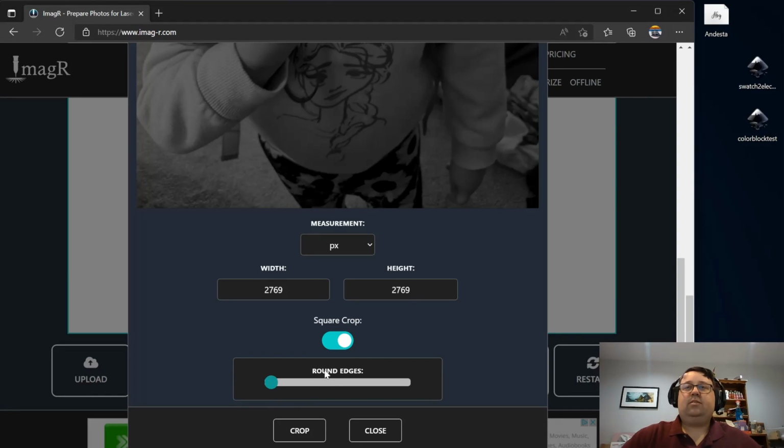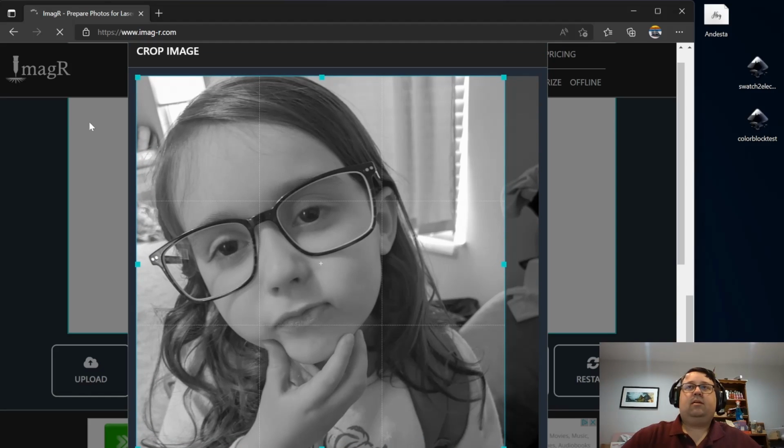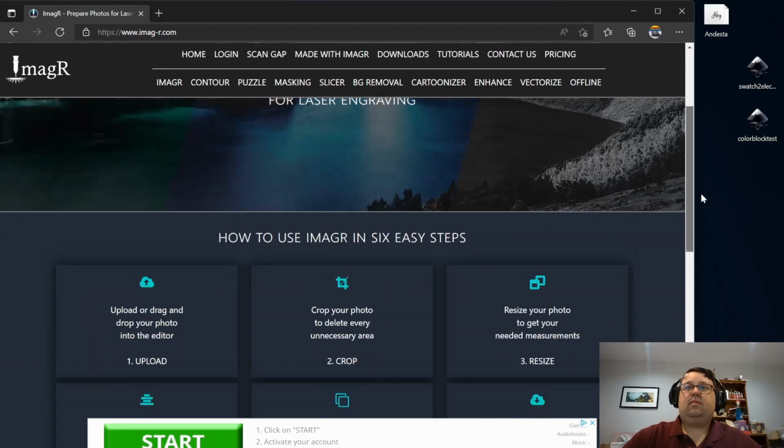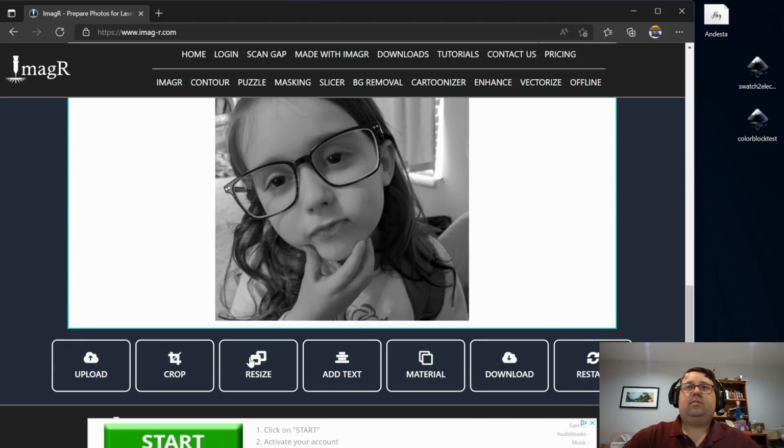You can round the edges. I typically do that when I add a cut line, so I just leave it the way that it is. We will crop it, and you can see it takes a little bit of time since it's processing online to do what we're asking it to do. And once it loads, all right, and we'll see our cropped image.